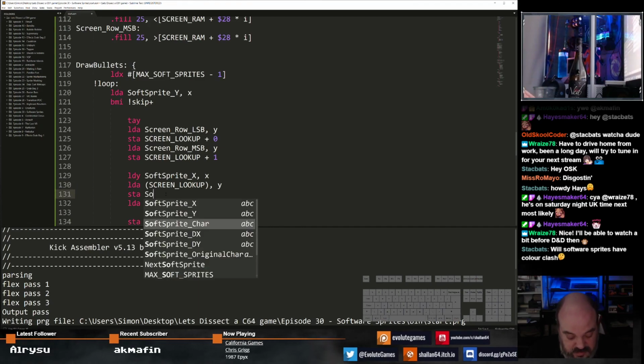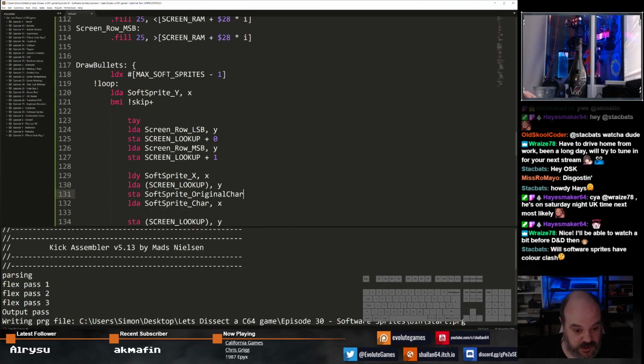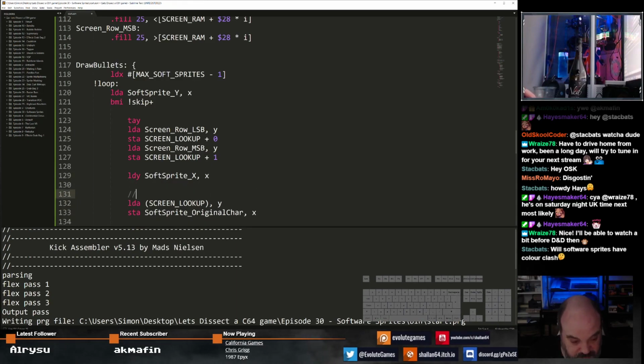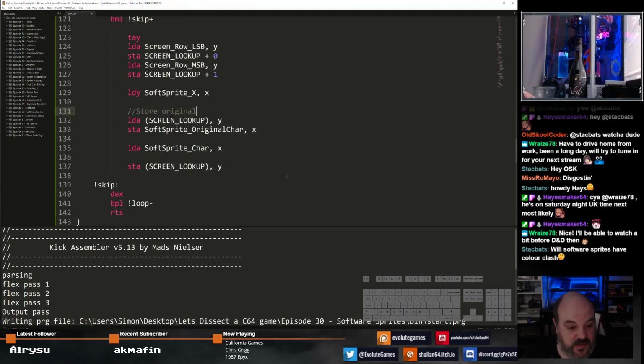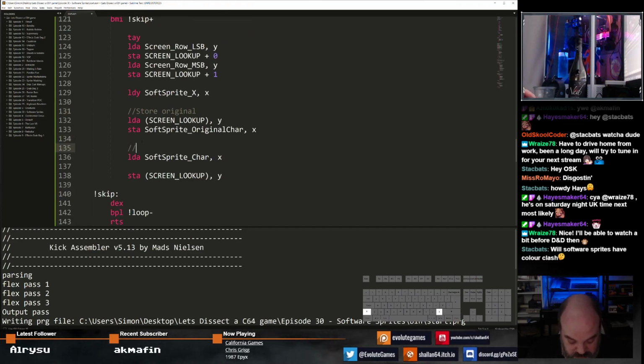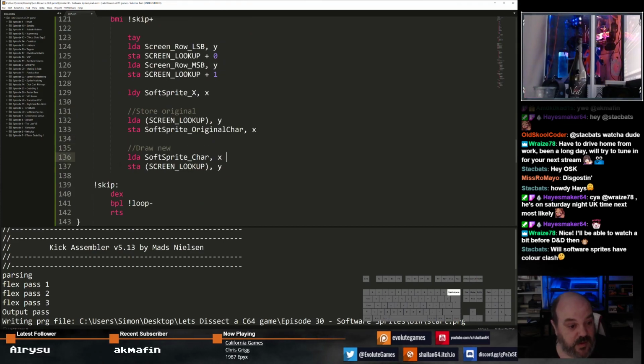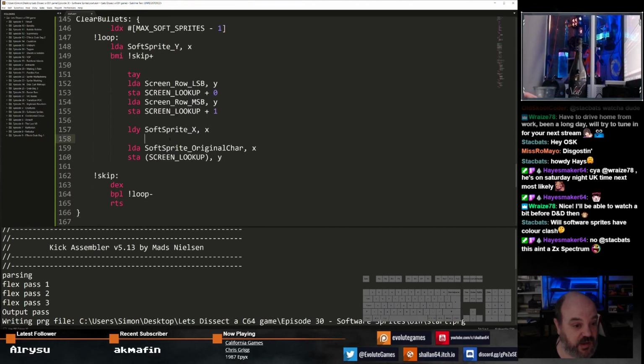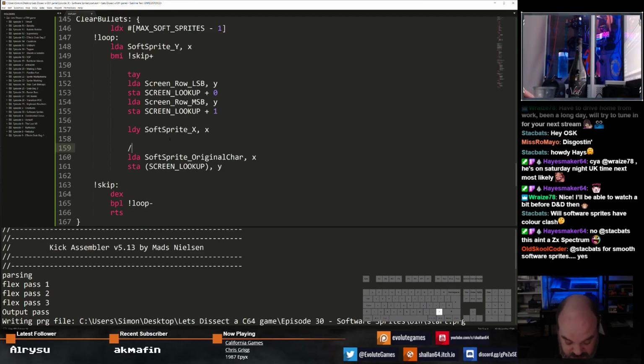and store that in soft sprite original char from X, and then we can go ahead. So, hang on, store original raw view, and then in the clear routine, as I said here, we're just restoring the original. So clearing isn't clearing as such, it's just putting back what was there before.